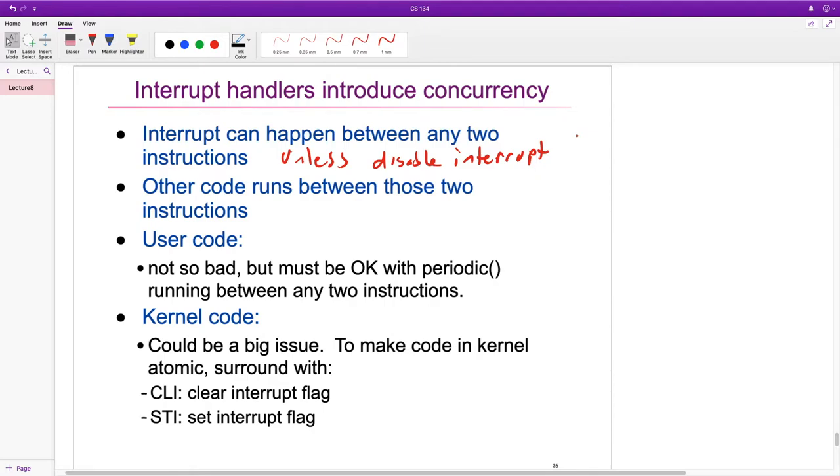We have to be okay if we called alarm with knowing that periodic can be run. And the nice thing is we're the ones that started that. Or if we create multiple threads, that's going to cause this to happen between any two instructions. In the kernel, it could be a big issue.